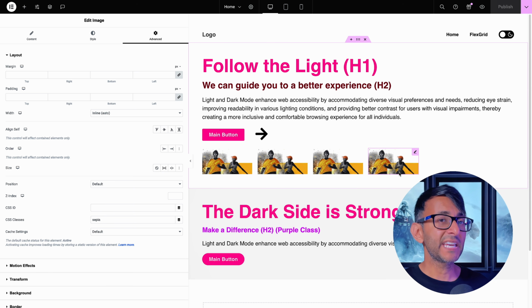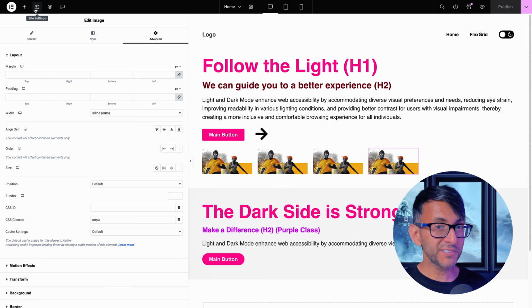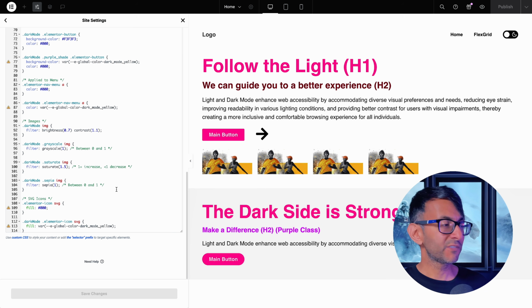The reason I gave them those class names is that when we go over to the CSS, you will see that I've got some extra code. Depending on the class name, for the standard image, when you go to dark mode, the brightness shrinks down to 0.7, and the contrast goes up to 1.1. Basically, you can mess around with the values.